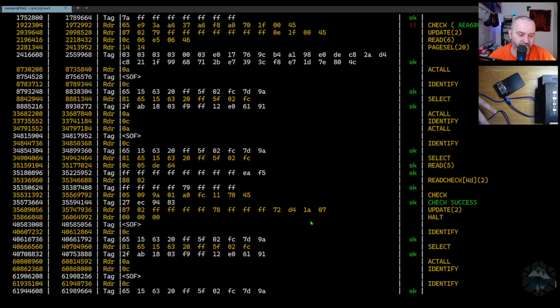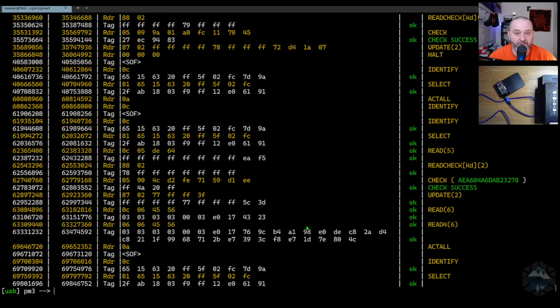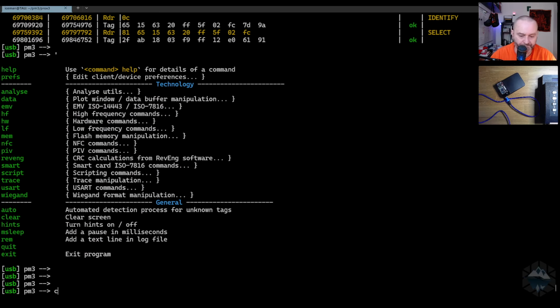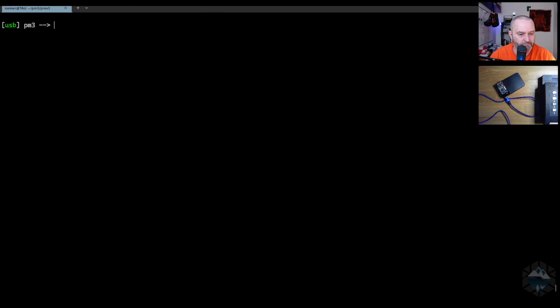So this works even if you don't have a flash. If you have a flash, you can turn off your Proxmark, but if you don't have a flash, you need to have it powered on until you connect it to a Proxmark client again to extract the data. So we have all that stuff here.